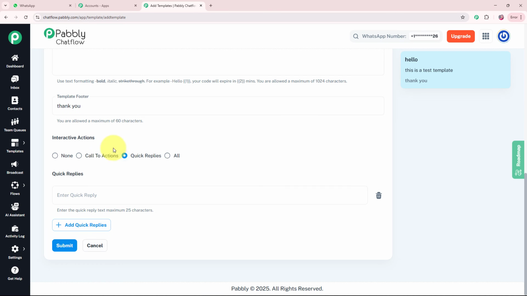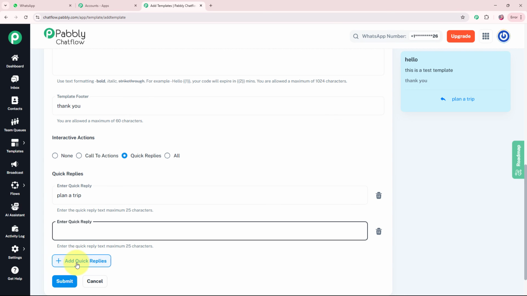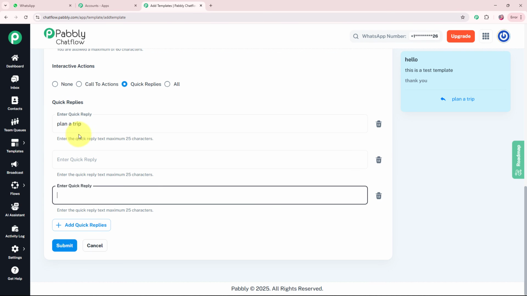And this quick reply button comes in handy when you want to give your customer some quick reply buttons, such as plan a trip. Your customer can easily click on this button, and you can know that he wants you to plan a trip for him. You can also add multiple quick reply buttons from here. And after completing these quick reply buttons, you can just click on this submit button, and you have to wait for Meta to approve your template. Meta can take whatever time as per their guidelines to approve your template.